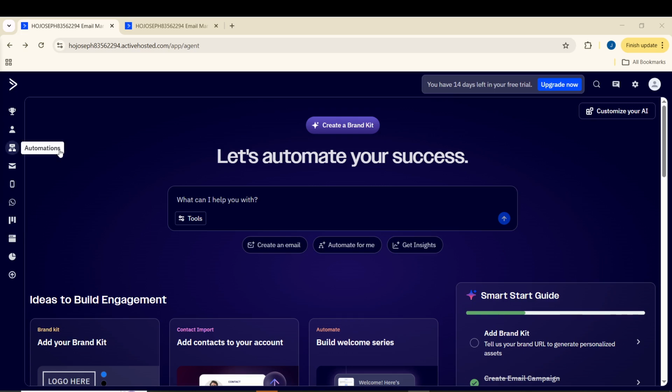In today's video, I am going to teach you how to add a poll into ActiveCampaign. To get started, make sure you are logged into your ActiveCampaign account and you are on the main dashboard.